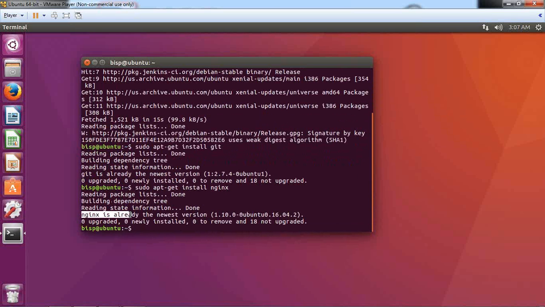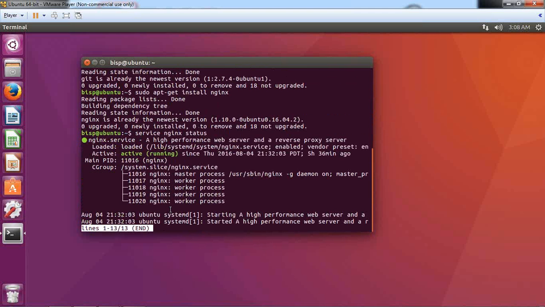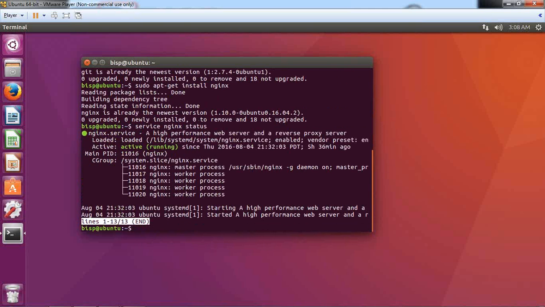If you are installing it the first time, it will take some time to set up Nginx on the system, whereas because I have already installed the web server, I got a message that it is already the newest version, so you do not need to set up again. It will not take time. Now to test whether the web server is working successfully or not, I pass a command service nginx status. As you can see here, the current status is active, so it's running right now. It means my server is successfully running.